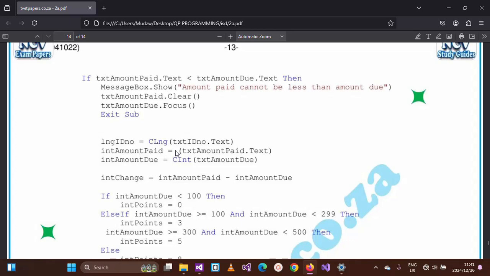They've forgotten to put Convert. If you check here, there's Convert. Down here, there's Convert. Here, there is no Convert. So they've forgotten to put CInt because it is an integer. It's not CLng, it's CInt. They've forgotten to put CInt here. Okay, guys, let's go.